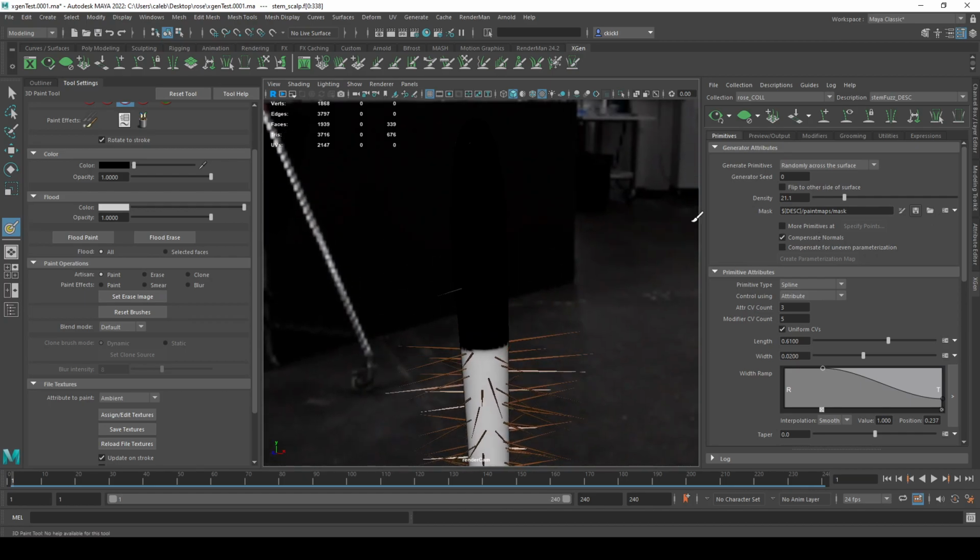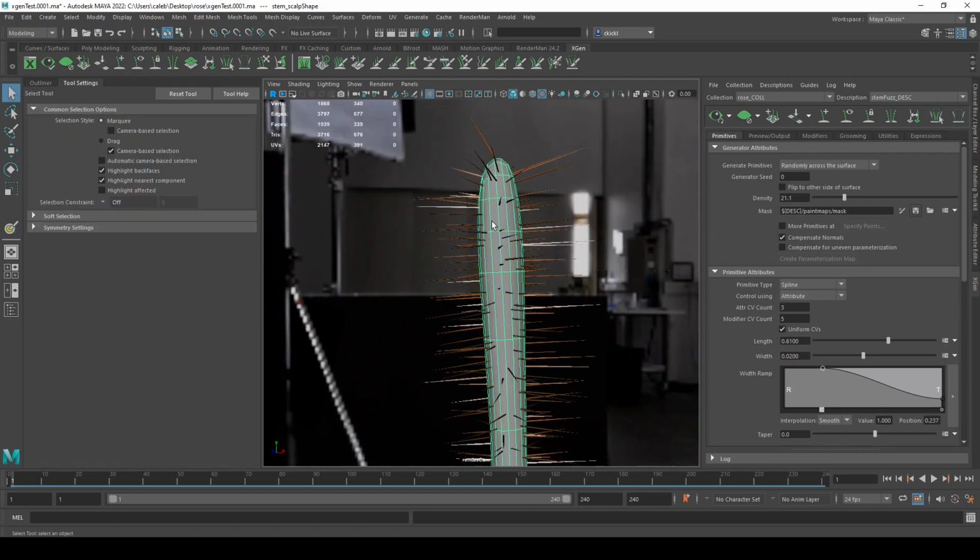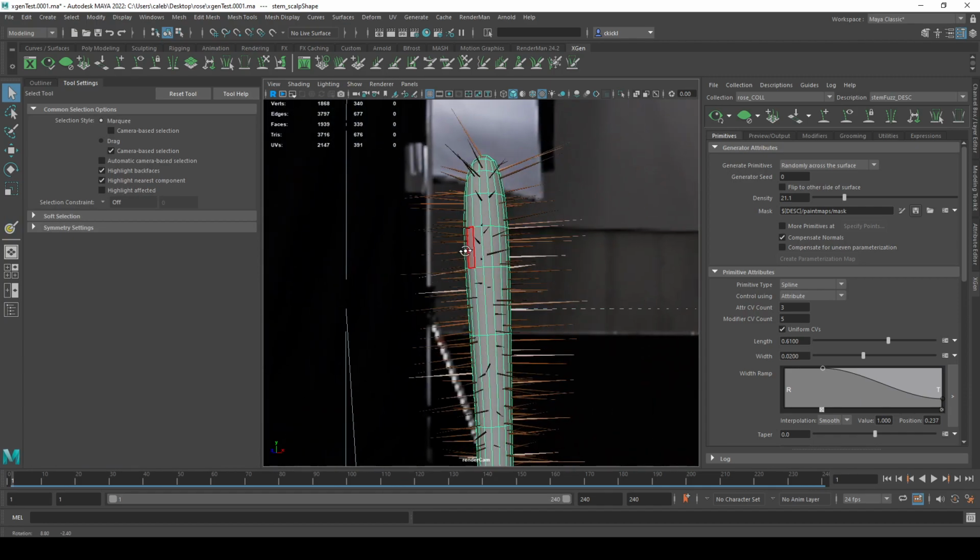Something else we can do is I'm going to actually flood this back with white and save it again. Okay, we can also remove what's called bind patches from our object. So I don't want any hair growing up here.